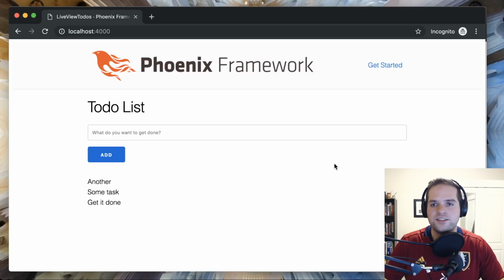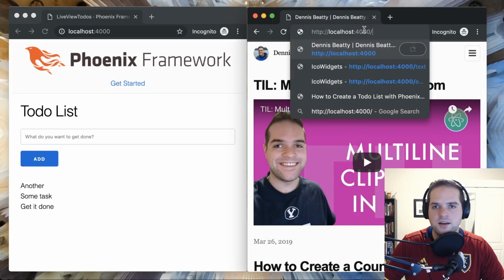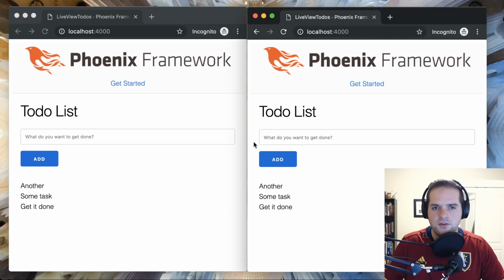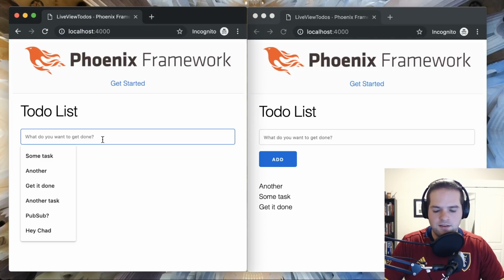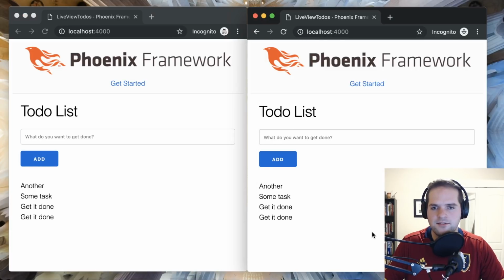But what I want to do is make it so that you can run this across multiple windows at the same time. So right now, if I add a task, it gets added here, but over here I have to refresh it for that same task to show up. So instead, I want to make it so that it'll get communicated across both browser sessions at the same time.